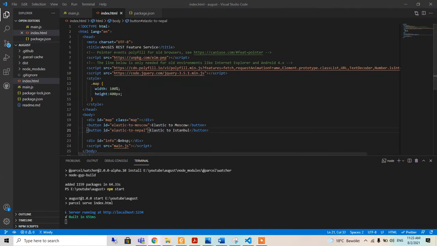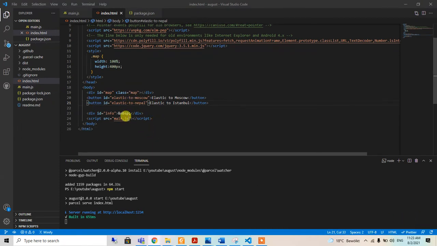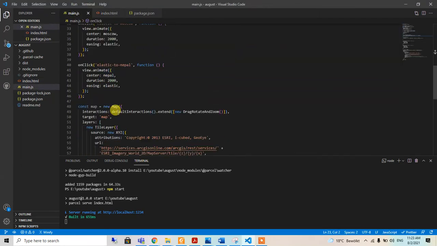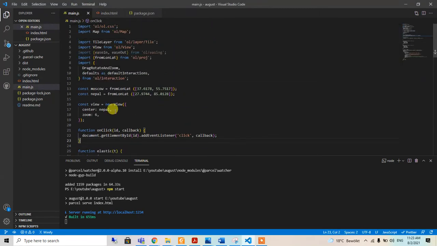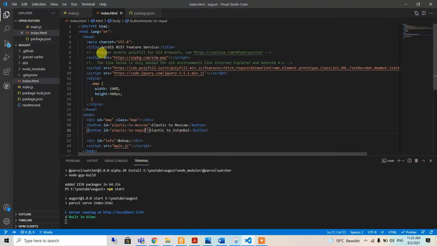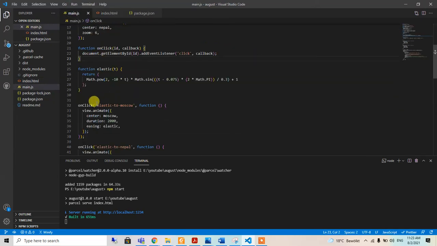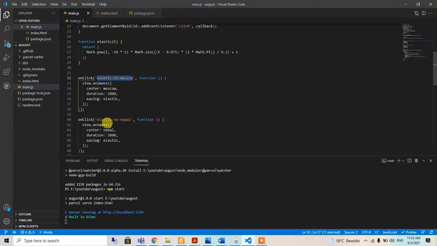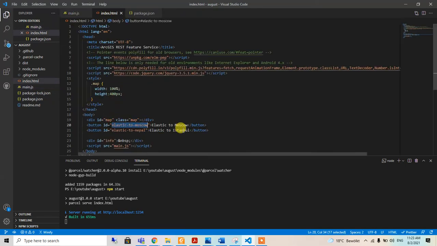Okay, so I found some of the problems here. For example, that error occurred because I forgot to use the button in the index file. So I added the two buttons, like Elastic to Moscow and Elastic to Nepal. For example, on click set to Elastic to Moscow, and one is Elastic to Nepal. So I have to add this button and save it.